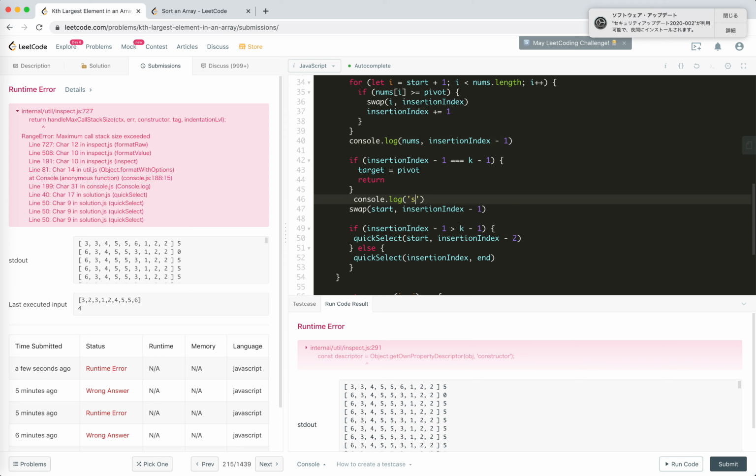Log swap pivot from start to... Okay, it's from 0 to 5. This, right? So it becomes this, and this from pivot 0 to 0, because it's the biggest one.